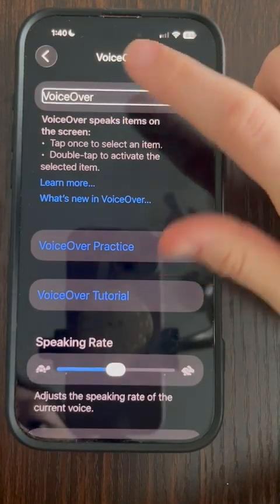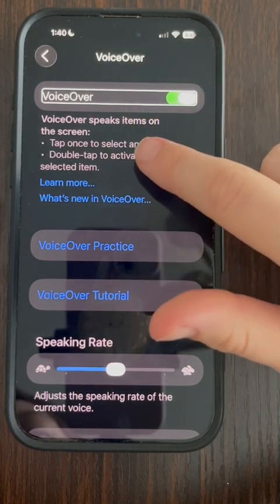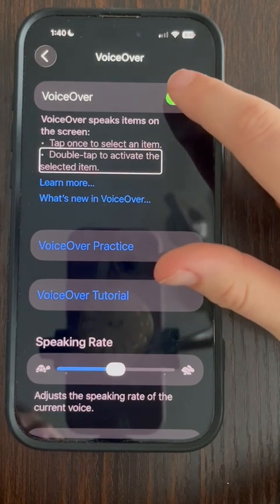VoiceOver on. So now, I can tap a little bit slower and it will still come on.